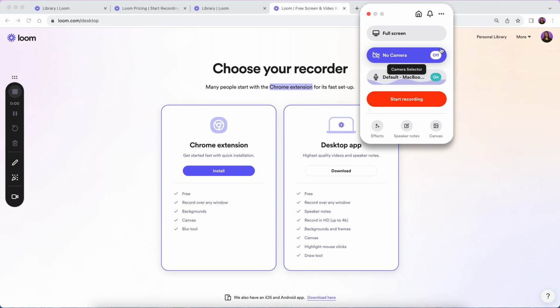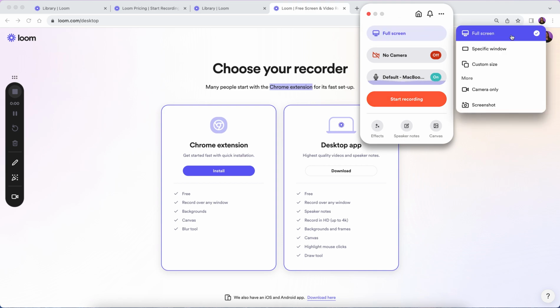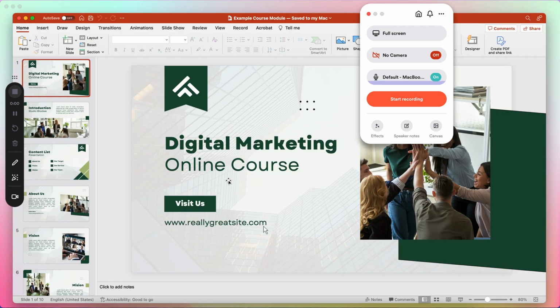And then the next thing that you're going to do before you start recording is choose the size that you want it to film on. So it'll give you options. When you click it, you can choose the full screen option. You can choose a specific window. You can choose a custom size, okay? And we're going to go through each of these.